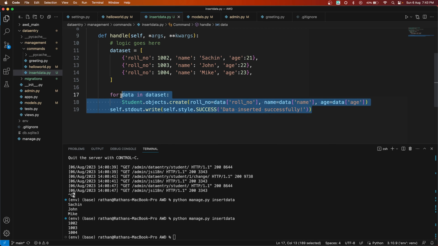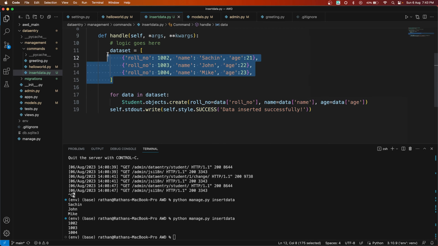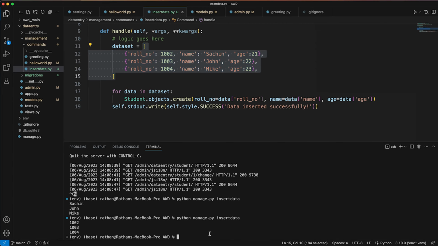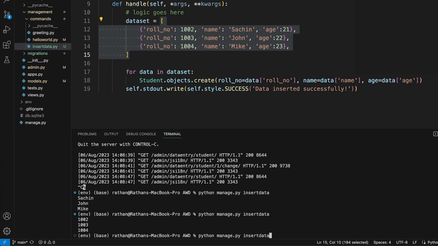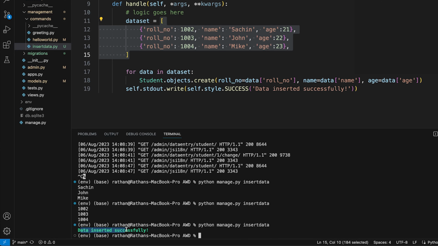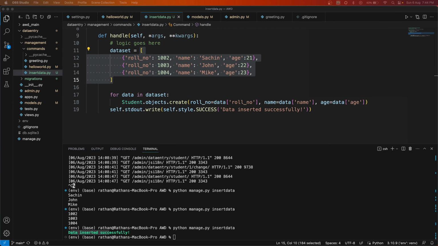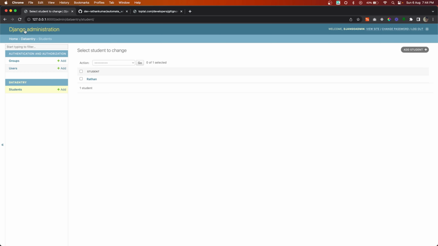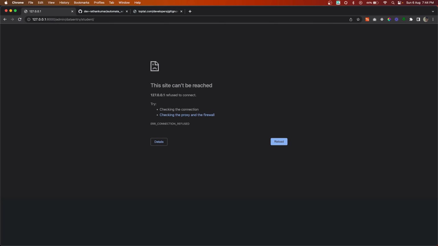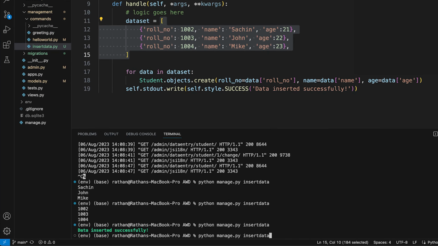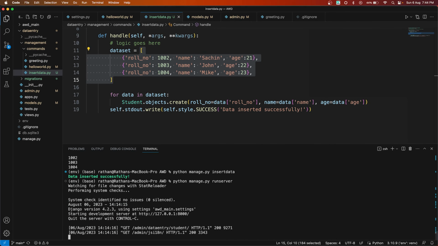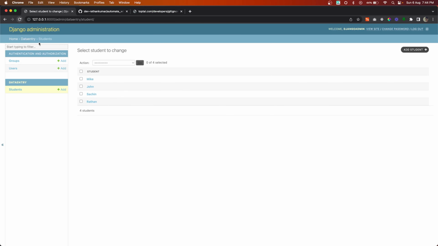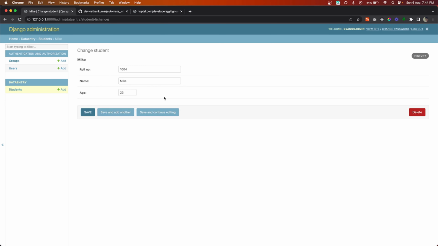So this is the code to insert the data set if it is in the form of a list of dictionaries. All right, let's run this insert data again, and here you can see data inserted successfully. Let me see the admin panel, refresh. I'm sorry, let me first run the server and then I can access this. Okay, refresh. You see Mike is inserted and John is inserted and other data is also inserted.